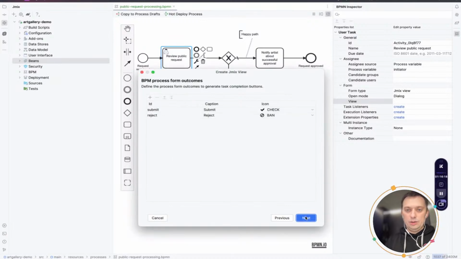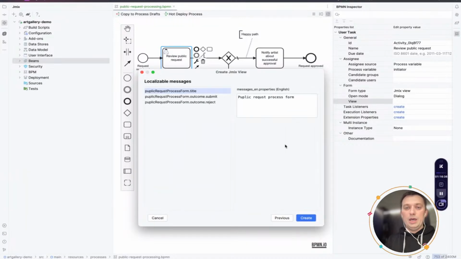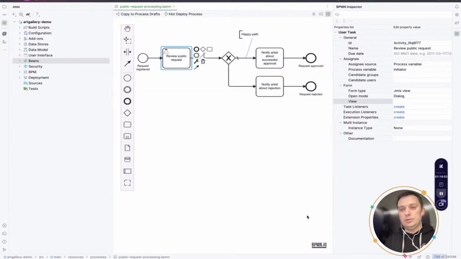And hopefully, this is the next step. It recommends some basic outcomes for this process form. It says that it will recommend you to put a submit and reject button and assign them with these user task outcomes. This is great, definitely. And this is the name of this new view. Unfortunately, it seems that I've made a typo in the naming, but I won't fix it right now to save your time.